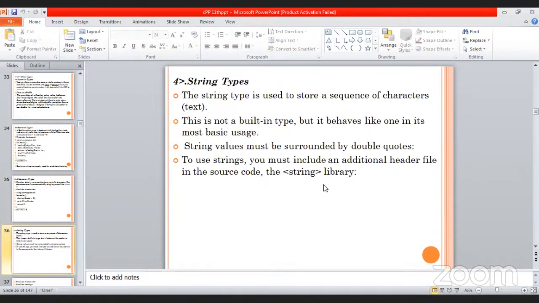Then string types. The string type is used to store a sequence of characters, or text. This is not a built-in type, but it behaves like one in its most basic usage. String values must be surrounded by double quotes. To use strings, you must include an additional header file in the source code, the string library.